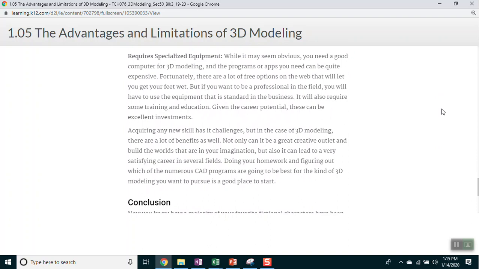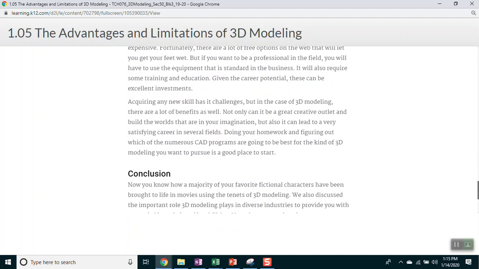Acquiring any new skill has its challenges, but in the case of 3D modeling, there are a lot of benefits as well. Not only can it be a great creative outlet and build the worlds that are in your imagination, but also it can lead to a very satisfying career in several fields. Doing your homework and figuring out which of the numerous CAD programs are going to be the best for the kind of 3D modeling you want to pursue is a great place to start.